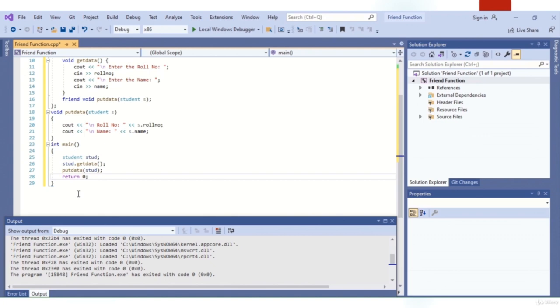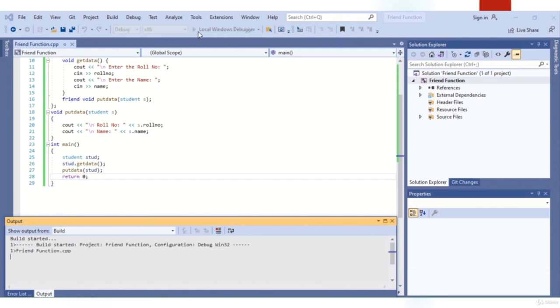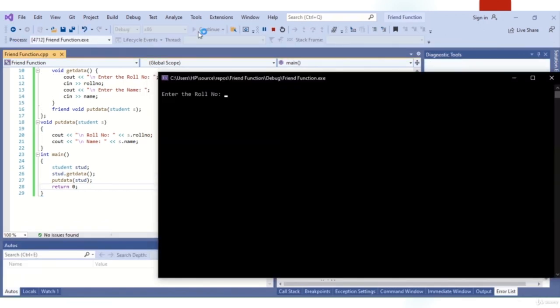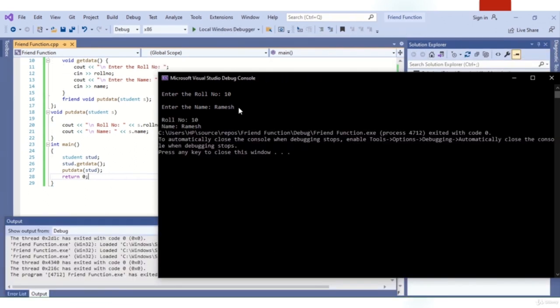This is how the friend function is declared in a program. Let us build the program and see what output we are getting. See, after compilation, it is asking the user to enter the roll number. Here, I will enter the roll number as 10, then the name. The name I am going to enter is Ramesh. See the output, the values that we have entered are being displayed. This is how we are able to access the private data members or the private member functions with the help of the friend function.